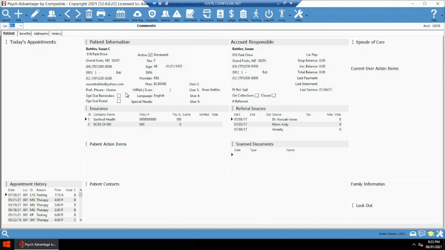So we're back at the main page. So we just went through the electronic health record and what that looks like. Now I'm going to show you the ledger.